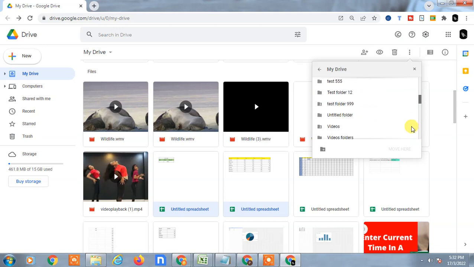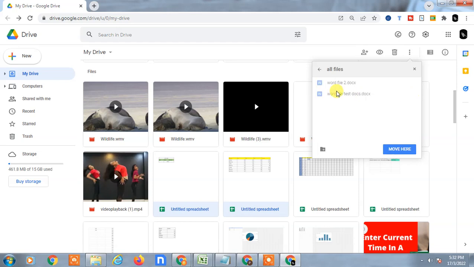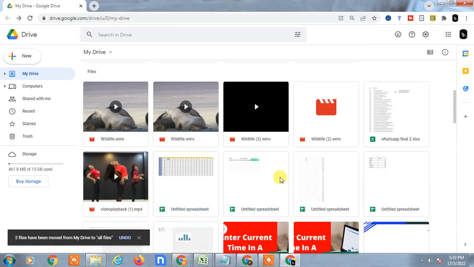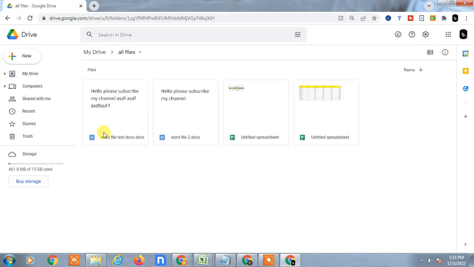So I just find the folder. I think the folder was "all files". Now just click on it and move here. So you can see that another two files have been moved into this folder. If I open it, you can see four files have been moved here. That is how you can move files into a folder in Google Drive.